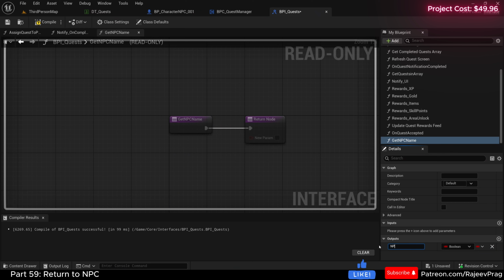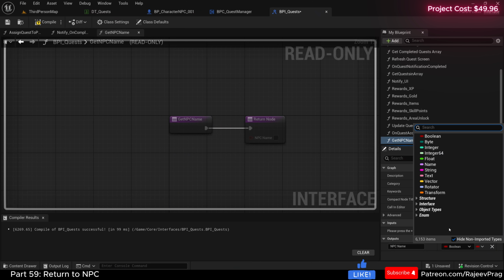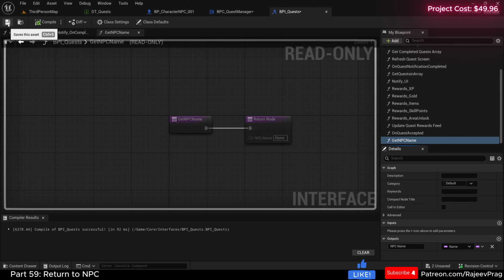We're going to name this get NPC name. Compile and save it. And here we're going to add in an output, and this output would be our NPC name, and it's going to be of type name. The reason why we're using output is because we are trying to retrieve information from another blueprint. If we're trying to send information, then we will just use an input. That's the difference between input and output.